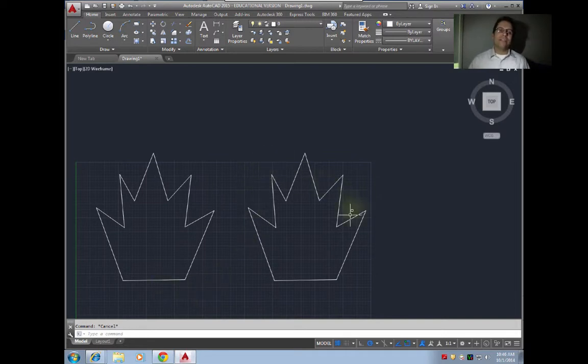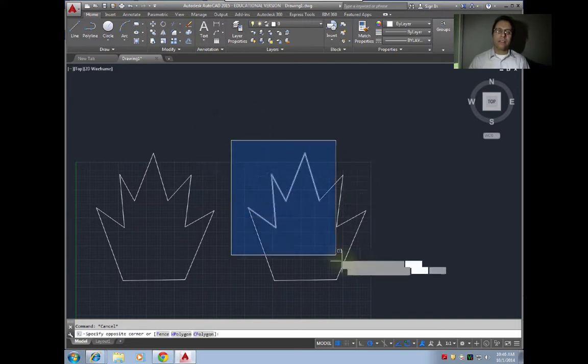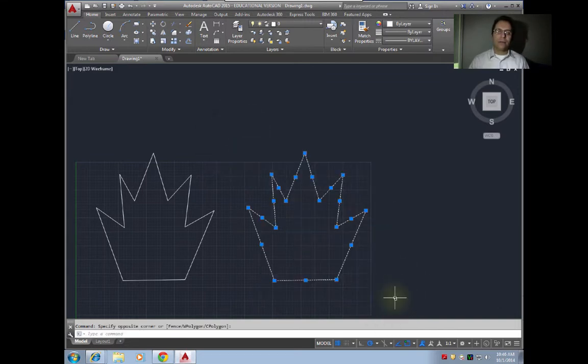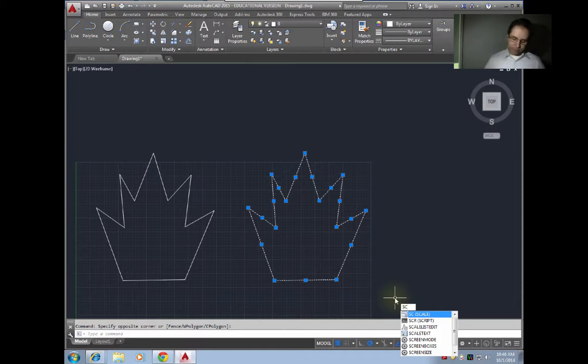All right. So now I want to take our object here on the right, and I'm going to want to scale it. So I'm going to start by selecting the whole thing here. The shortcut for scale is just SC. So you can either type in scale or hit SC as our shortcut.